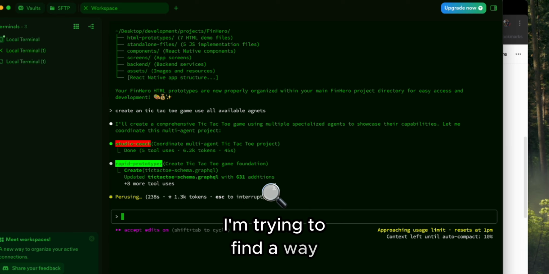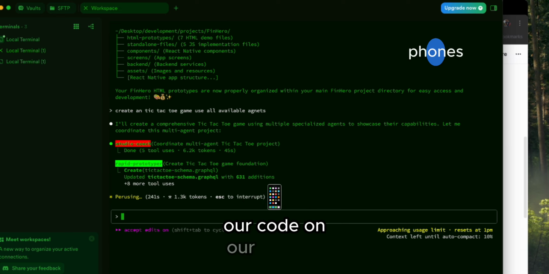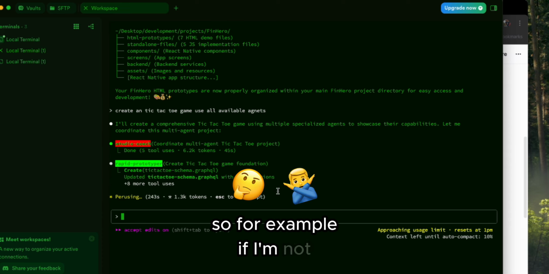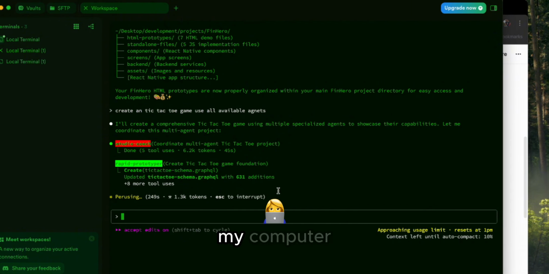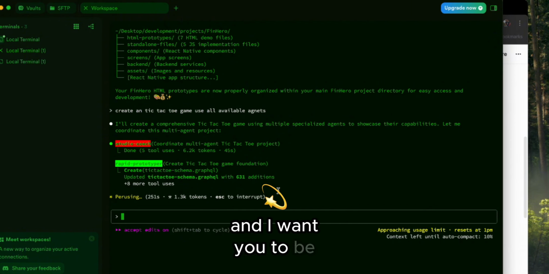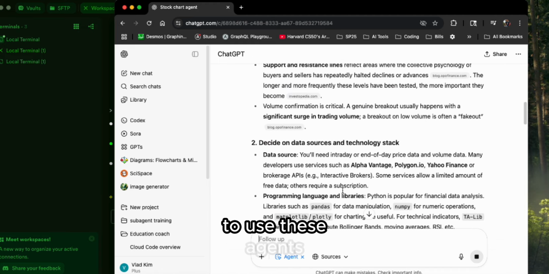I'm trying to find a way for all of us to use Claude Code on our phones. So for example, if I'm not available, I could just hop in and ask AI to continue to work if I have to step away, if I'm not in front of my computer. And I want you to be able to do the same. But in the meantime, while you don't have Claude Code, I need you to learn how to use these agents.